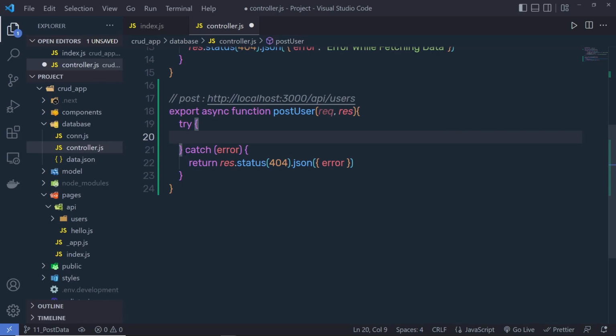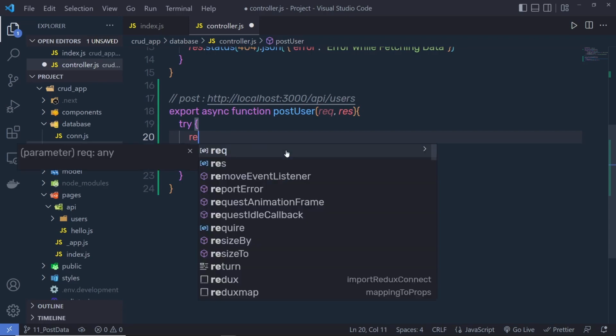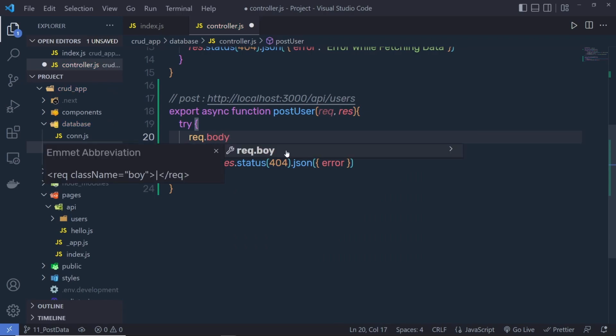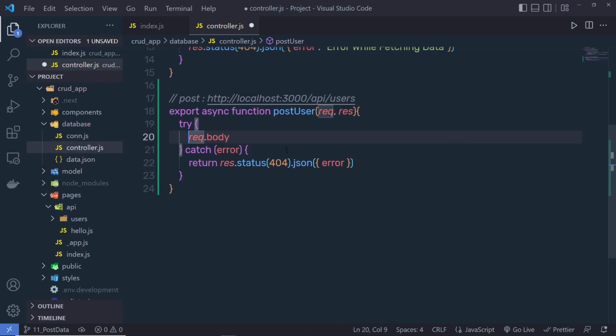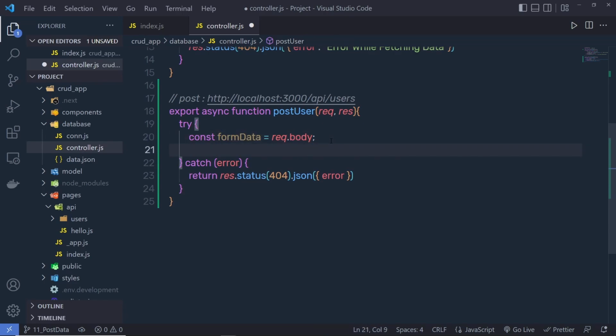Just after that, inside this try, we first need to get the data from the user and then store that data inside a MongoDB database. To get the data from the user, you need to call request.body. Using this request.body, you can get the data from the user. So let me store this data inside a constant variable, formData. And then right down here, I'm going to say if I don't have this form data, then I'm going to return a response.